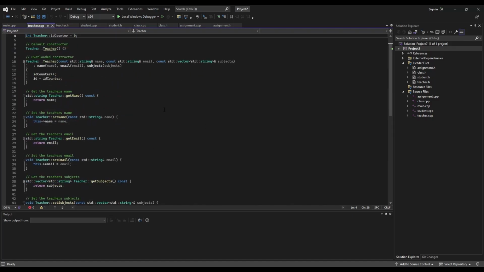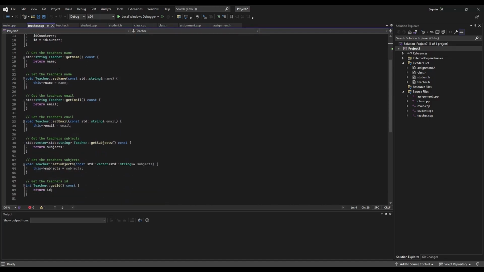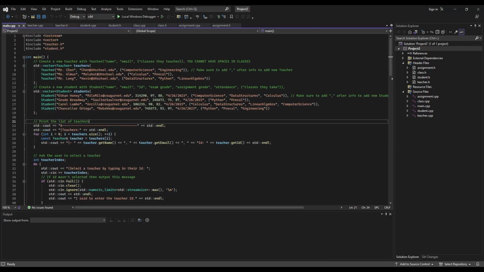And here's basically the exact same as all the other .cpp files. Overloaded, default, get teachers, set teachers, and so on. And then here's the final base.